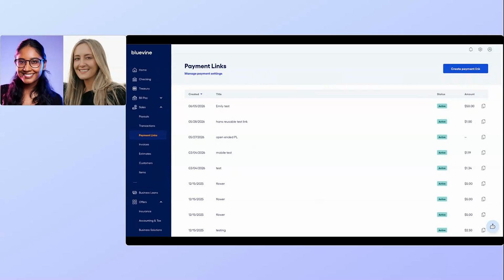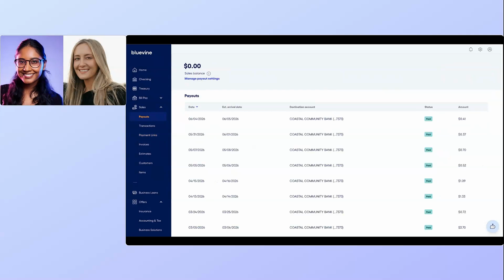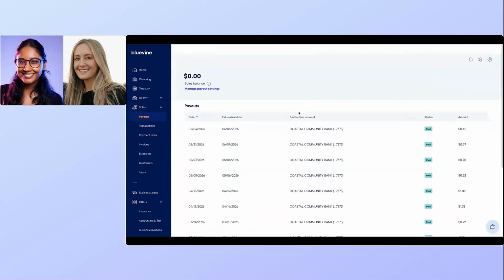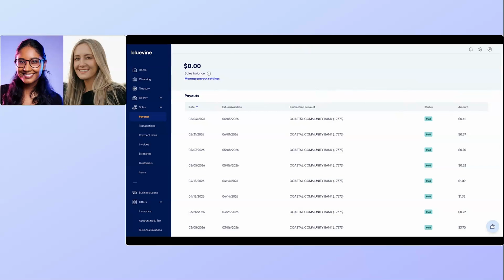Yeah, totally makes sense. And I'm glad you brought that up. We do get questions around payouts a ton. So you can see we have a payouts dashboard right under sales as well. This is going to be a really important dashboard for our users to manage their payouts, to your point around payout timing.